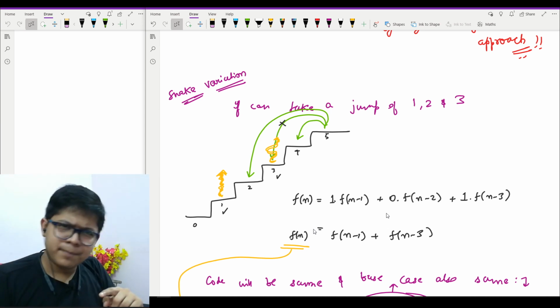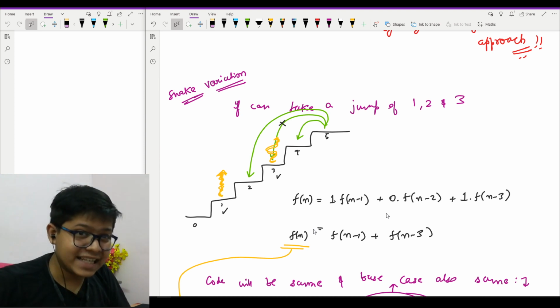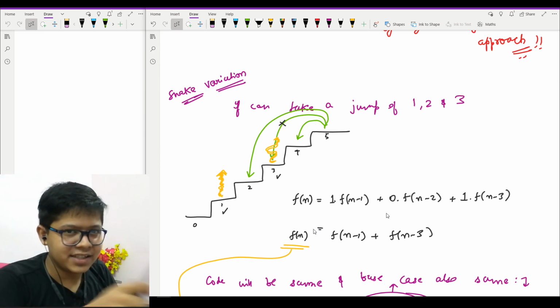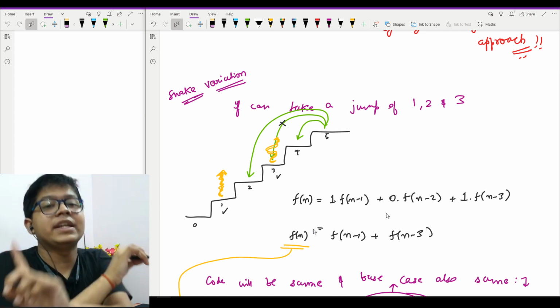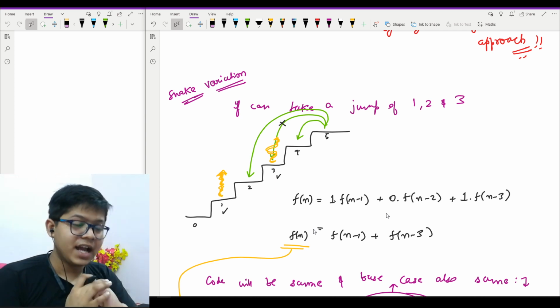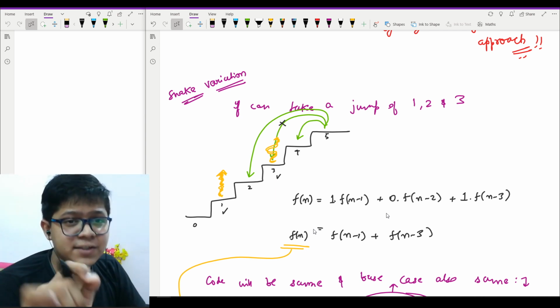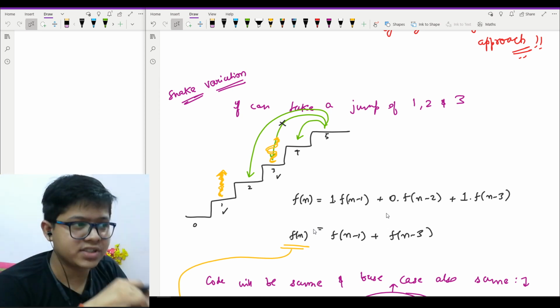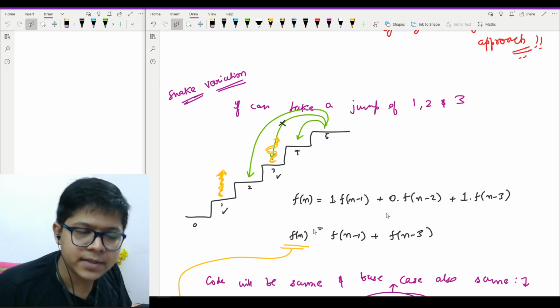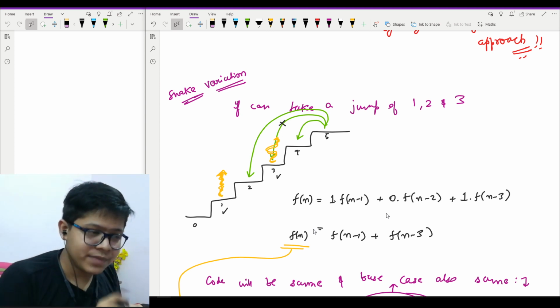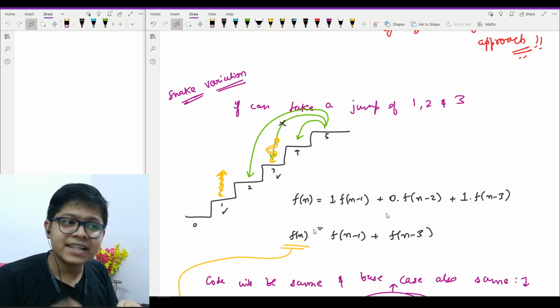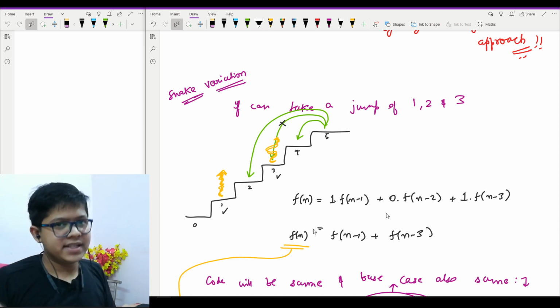If I have a jump of 2, then I will land on a snake at step 3, which is not possible. So I will have a coefficient of 0, which means I will not include that step, right? I will include no ways from that particular step, because I will never reach that step. For a jump of 3, I will reach step 2, as I showed you, and I will write it as 1 into f of n minus 3.